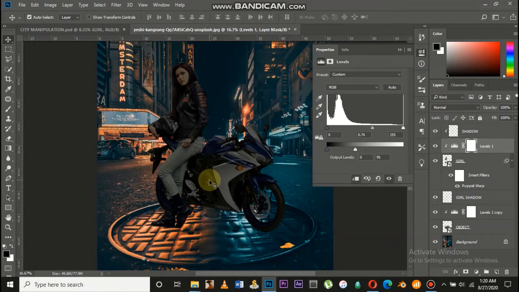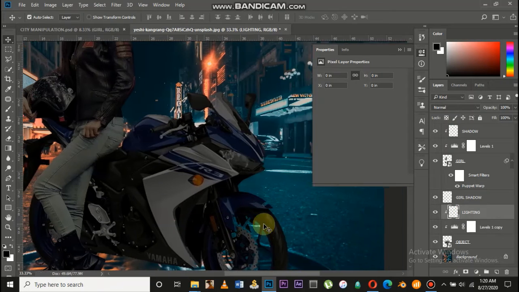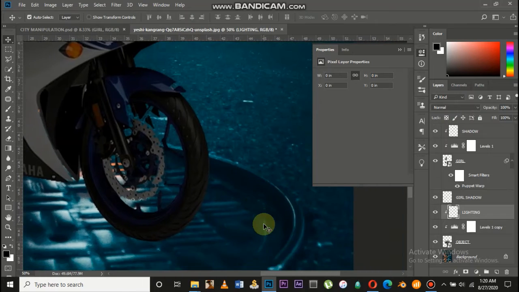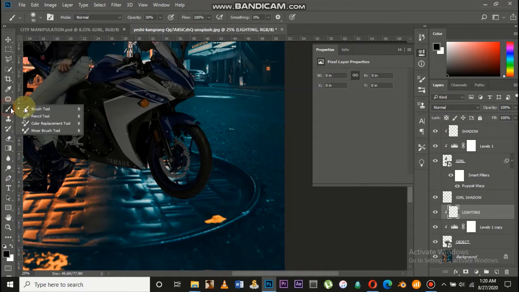Okay, now we'll start with the lighting. So let's start with the object lighting now. Create a layer above this object layer, so you can have it here. Let's call it lighting. So let's start with the color. There's a blue shade of light here, so just need to try to copy the color there. So go to your brush tool, make sure that it's 30, hold down alt, and then just click here. So you can just increase this a bit.